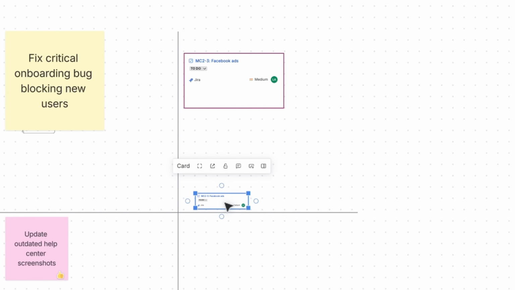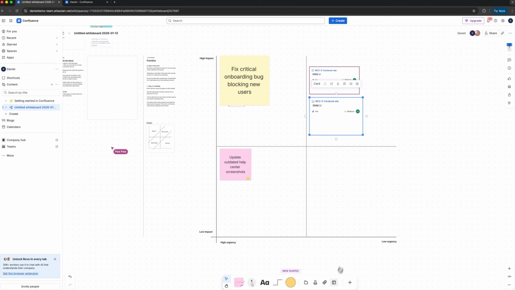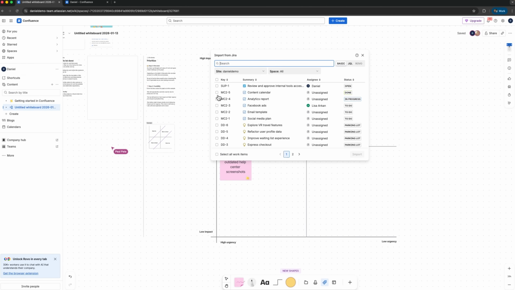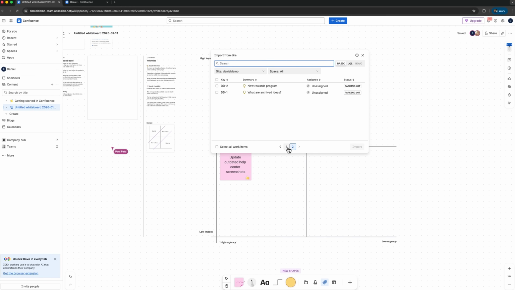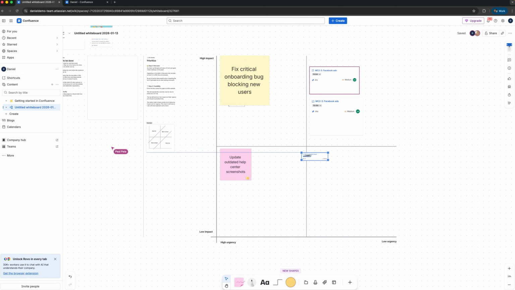Here's a feature that really connects the dots. You can add actual tasks from your Jira projects directly onto the whiteboard. Just import a work item, and it becomes part of your prioritization discussion. Friends, this means your brainstorming session isn't disconnected from your actual project backlog. And it works both ways. You can also convert whiteboard sticky notes into Jira tasks, turning ideas into trackable work in seconds.